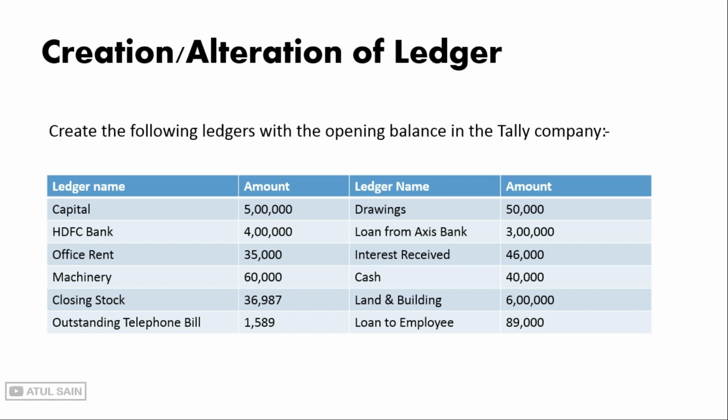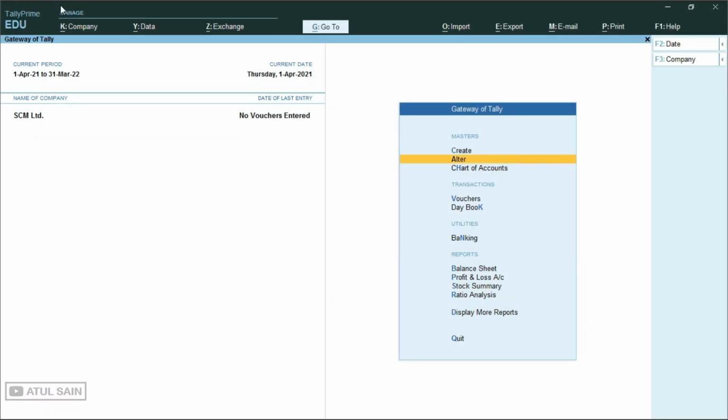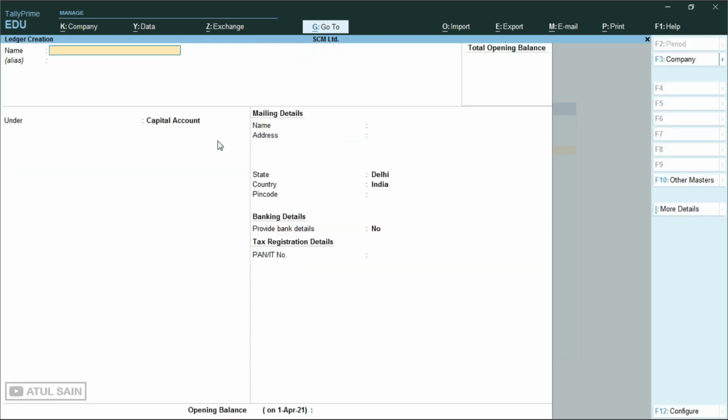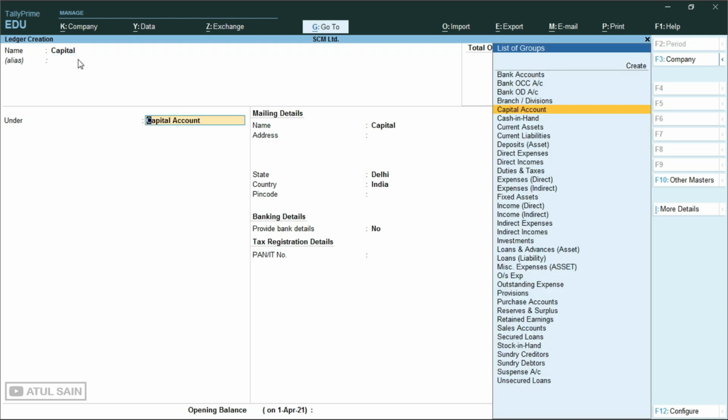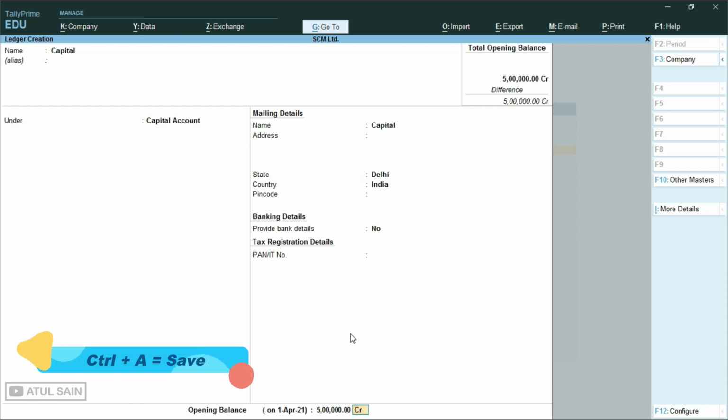So let's move on to the Tally software and see how we have to create the ledgers. To create a ledger you have to click on the create option. Then you will see a list of ledgers here. Click on that. In the name option we have to type the ledger name which we are creating. The alias is optional, we can type if any. Capital ledger will go under the capital group. You can see the list of groups coming here, so you can select accordingly. Then we just fill the opening balance, which is 5 lakhs in this case. After putting all the details, we just need to save that by Ctrl A.